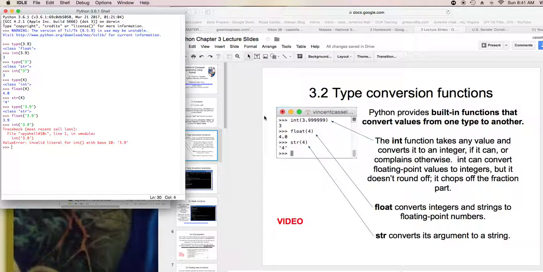If I wanted to make 3.9 the string value become an integer, what I'd have to do is I couldn't just use int on the string 3.9. What I'd have to do is convert the string 3.9 to the floating point decimal 3.9. And I would do that using the float function here.